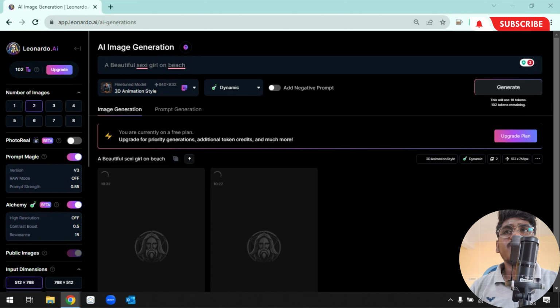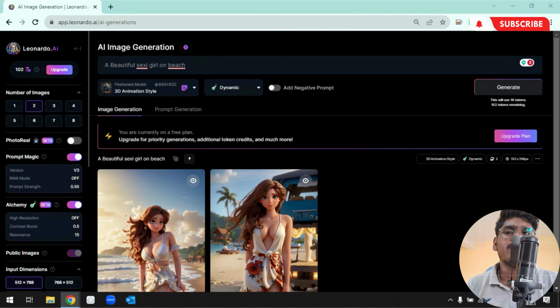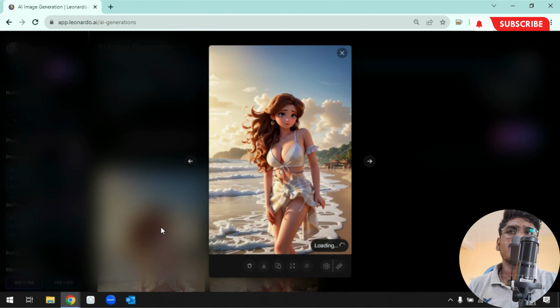Every day you will get 150 tokens over there, so you can generate a number of images based on the tokens. Currently I can use that number of images too. For the prompt magic, I just enabled alchemy, and public images is enabled by default. With all of this configuration, it will take 16 tokens. So the result comes in.